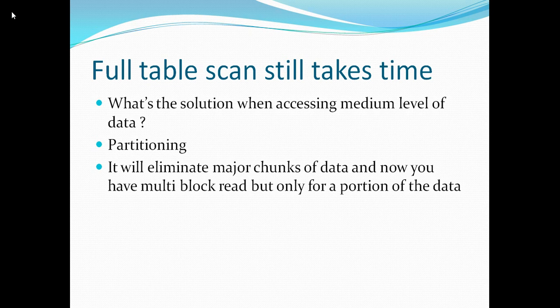And how will it do it? If you remember, I mentioned that different partitions are stored on different segments. Here comes the concept of partition pruning. As soon as I issue the query, it will know that it only wants to access this particular segment. And once you have minimized the data to be read by 70 or 80%, you only have a portion of the data. You can use multi-block read of full table scan and access the data 70 to 80% faster.